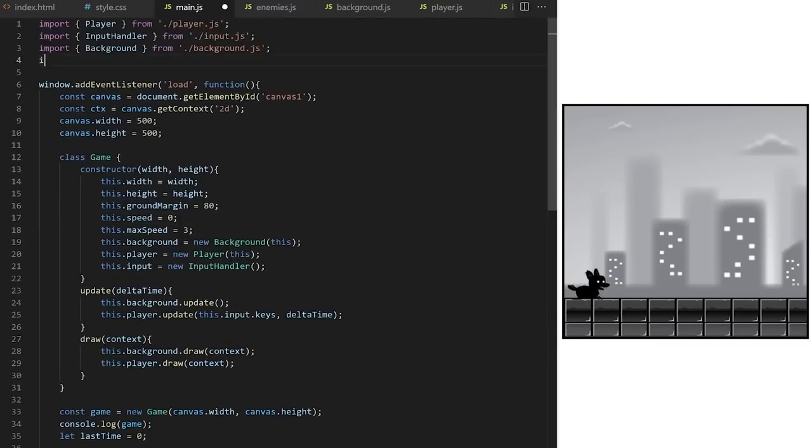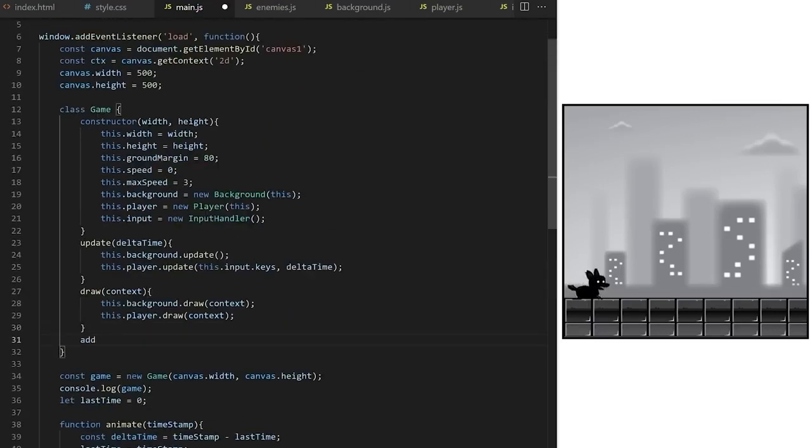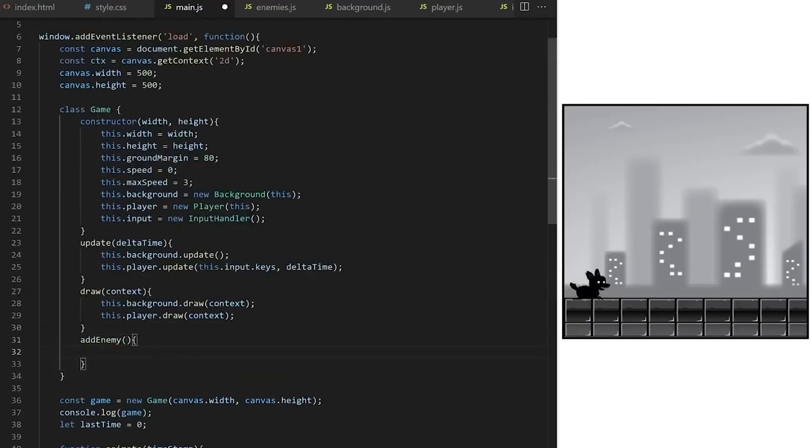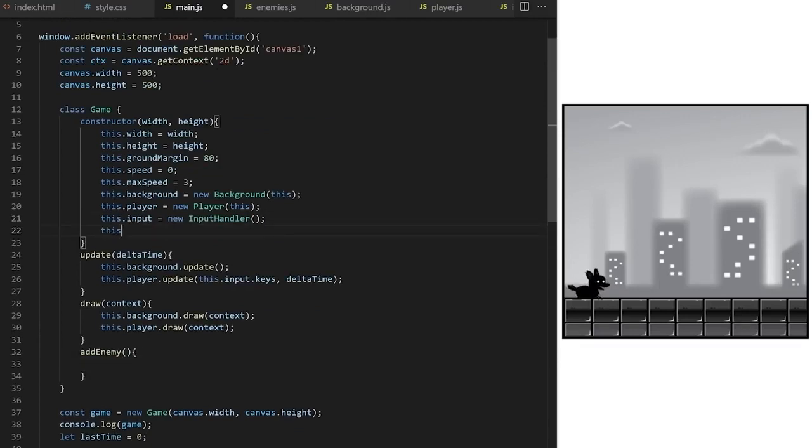I imported them up here inside main.js. I want to periodically run some code that will add enemies in a specific interval. I will declare that code in a special method on game class. I call it, for example, addEnemy. We will need some helper properties to build this functionality. This .enemies will be an array. It will hold all currently active enemy objects.